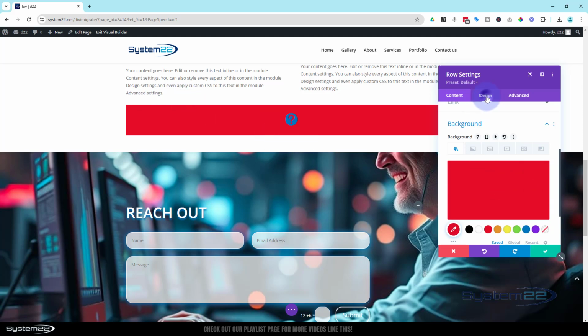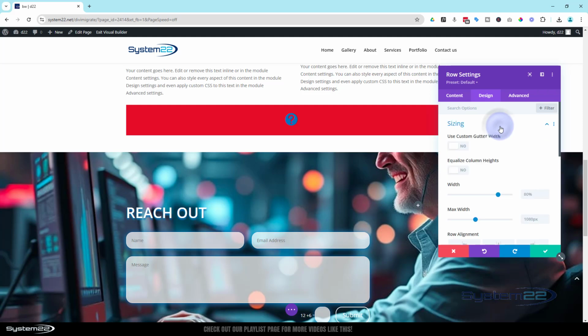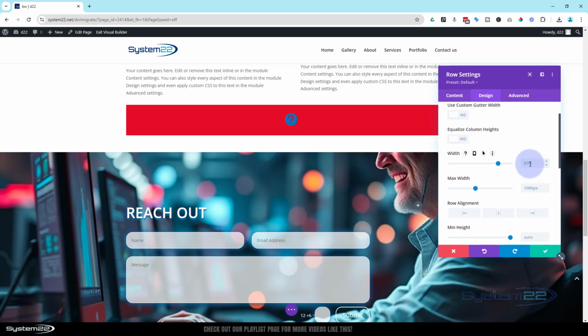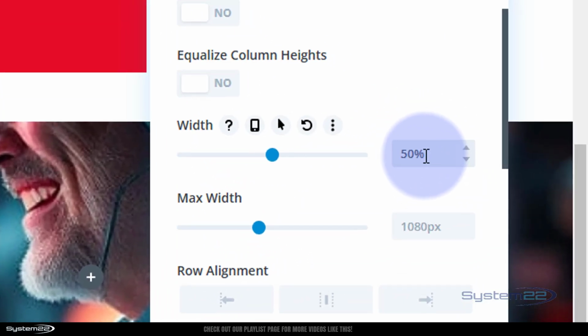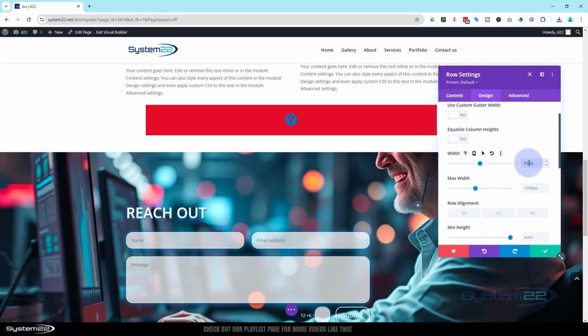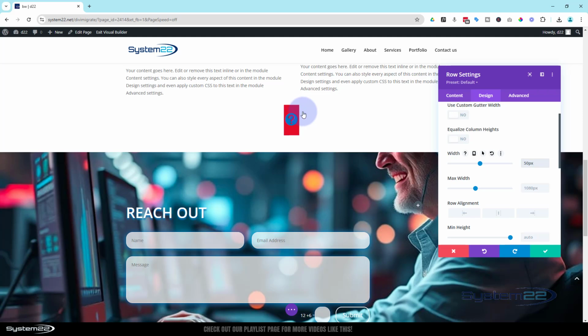So I'm going to go into the design and sizing. And width-wise, let's make it 50 pixels wide. I just put in 50 there, it put in the percent sign. So just select the percent sign and put in PX for pixels. Perfect. Made it the size that I wanted.